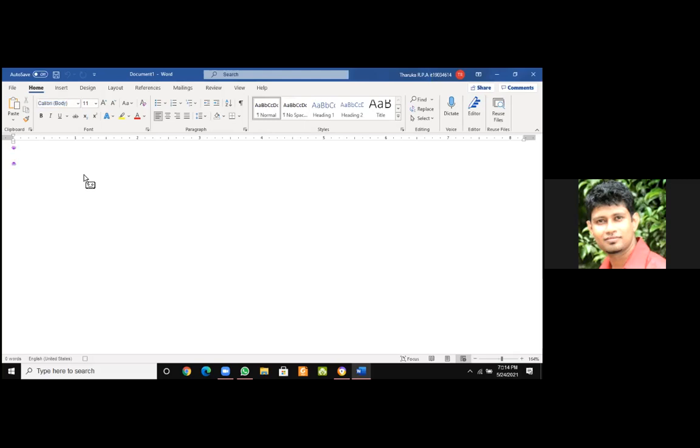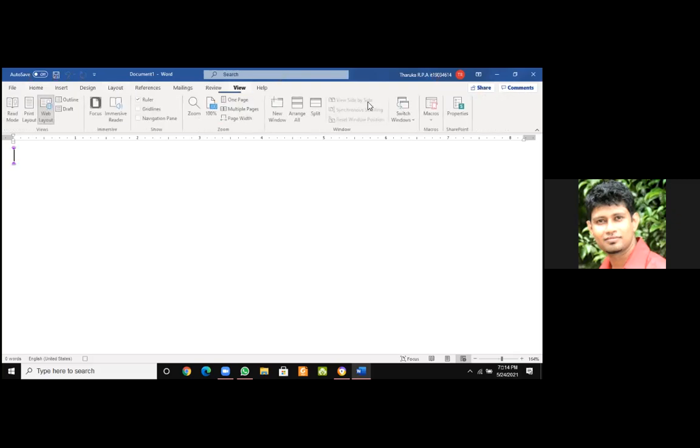ALT key. Okay, you are in macro mode. You have to go to the View menu and stop recording. Otherwise, everything is recorded. Right, okay.